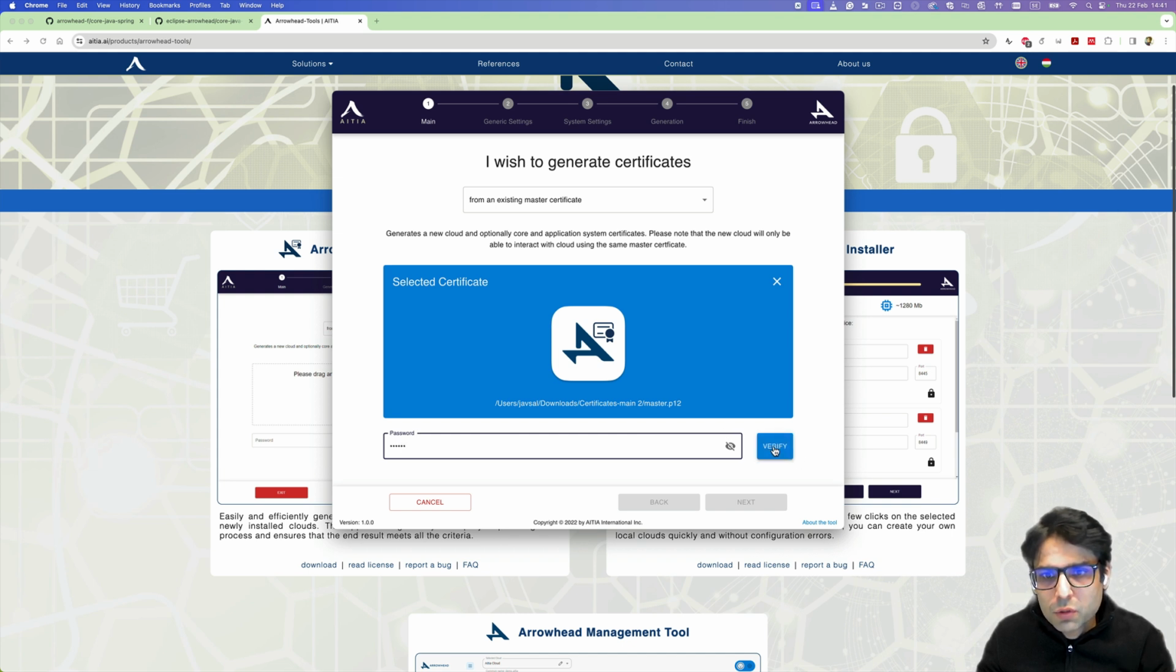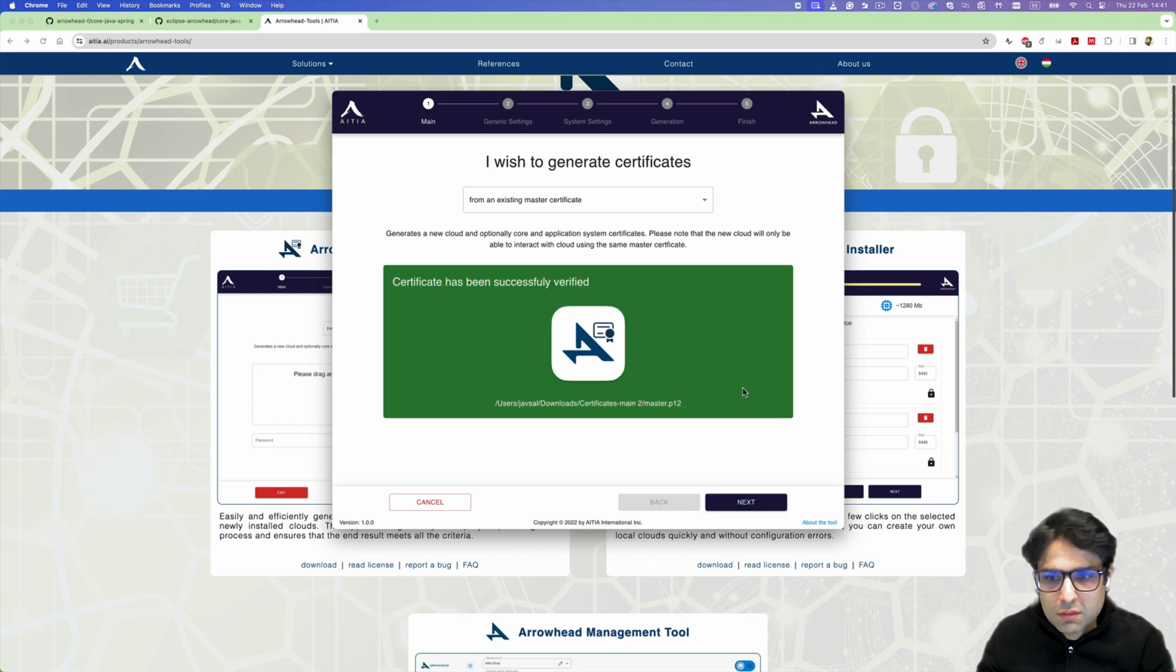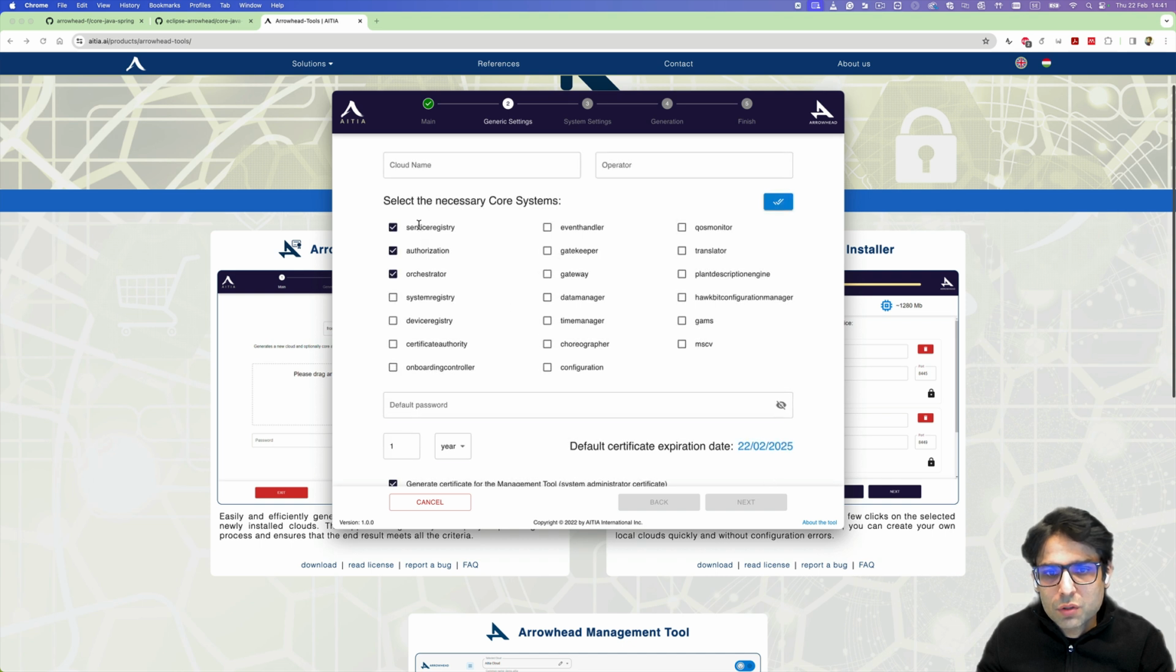And the nice thing about this tool is that you verify each and every step, and if there is an error or something is wrong, it shows you. Otherwise, it shows that it's verified with the green color. The next step is now you can generate the certificates for all the core systems you need. So let's say we need certificates for service registry, authorization, and orchestrator, these three core systems.